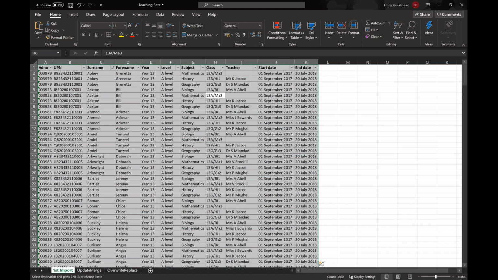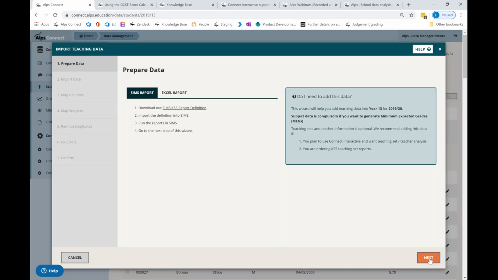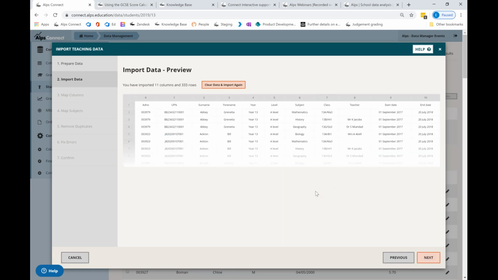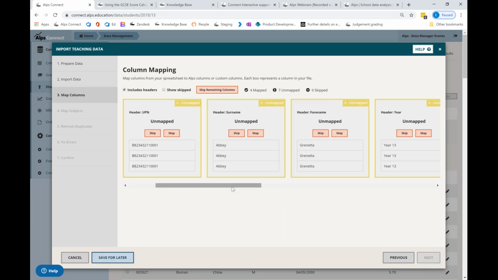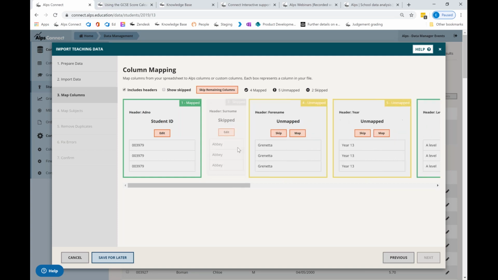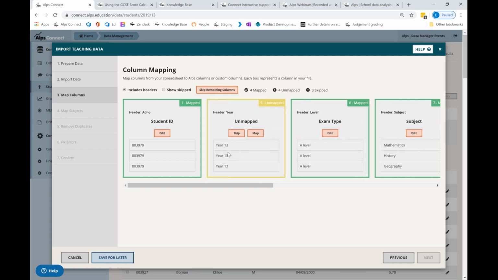And coming back to Connect Data, if I click on Next, I get to this Import Data step again. Control-V to paste that in. Click on Next, and I'm back to this column mapping. Now at this point, there are a lot of columns that you can skip. We had all of that extra data in the Excel file. So for UPN, I'm going to skip this. Surname and forename, you can actually skip for this as well because we had imported it in our student data import. So all of that will be pulled through just based on the ID.